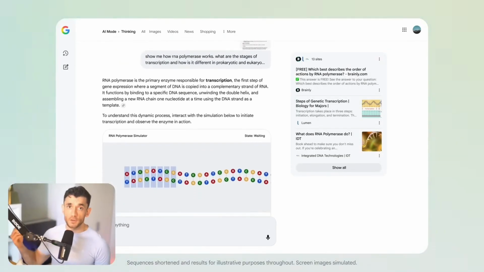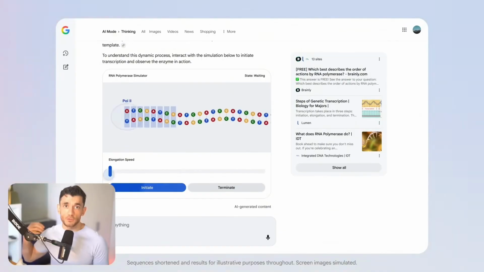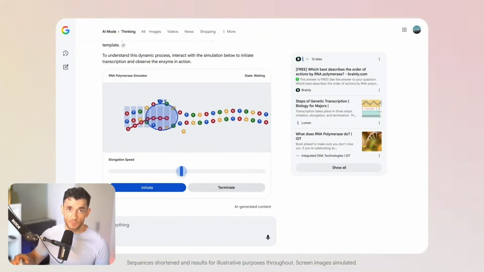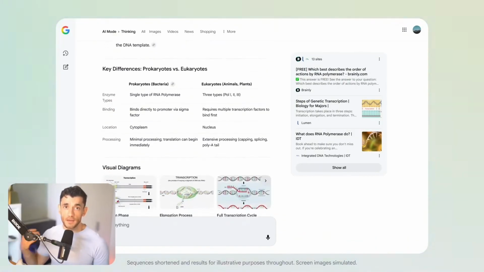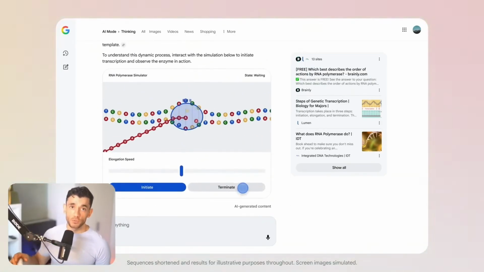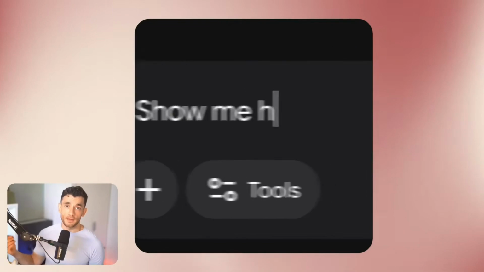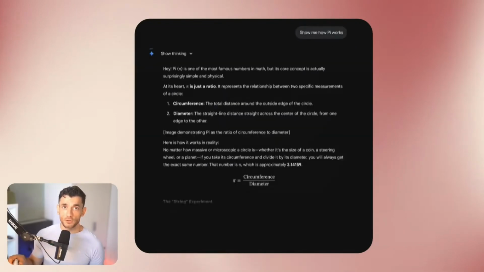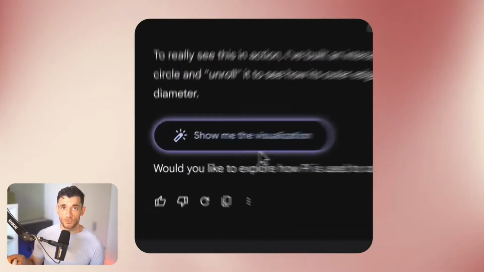3 completely different topics, 3 completely different custom experiences, built in seconds from a single prompt. That's the shift happening here. AI used to answer your questions, or it builds you the tool to explore them yourself. Now, where does this actually matter for your work? Let me give you some practical use cases that are actually worth your time.